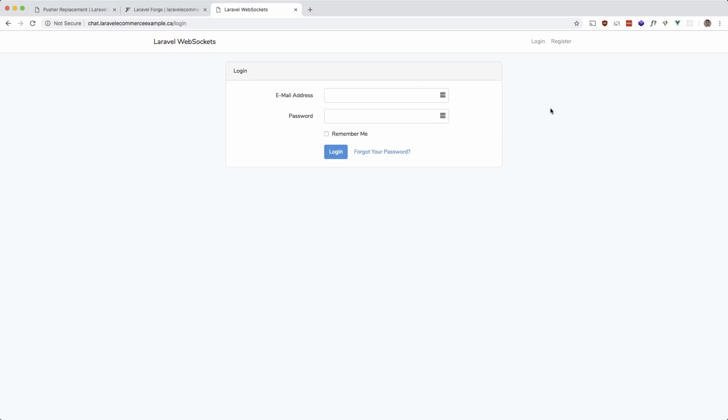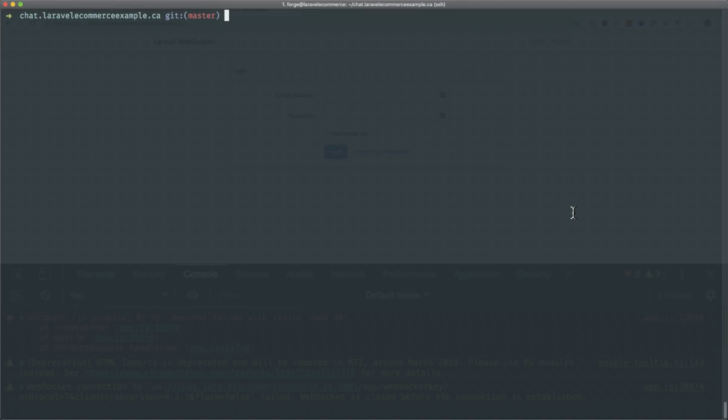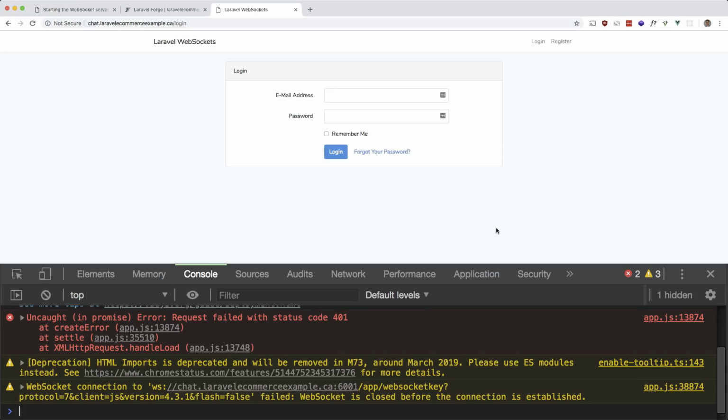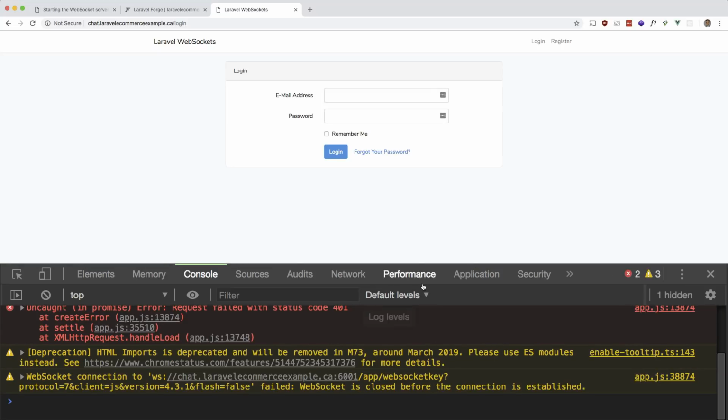If I open up DevTools, you'll see an error message here saying WebSocket connection cannot be established. So let's do it manually first and just run the php artisan websockets:serve command on the server. Right now I'm SSH'd into the server. So let's try doing that. php artisan websockets:serve. Okay, so let's see if we still get this error. The WebSocket server is still running and I still can't seem to get a connection.